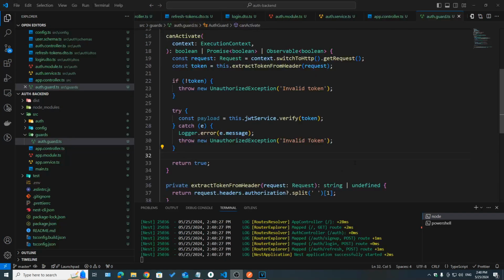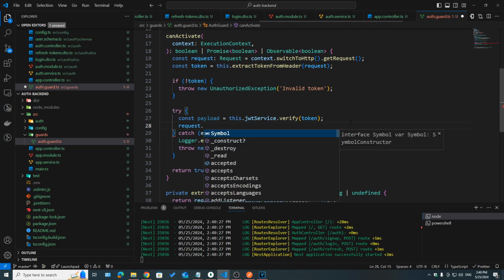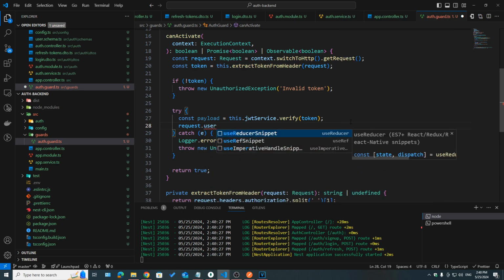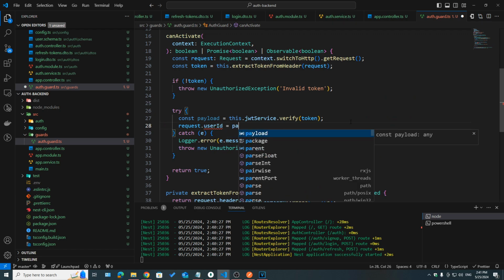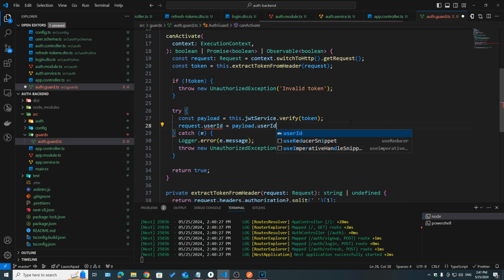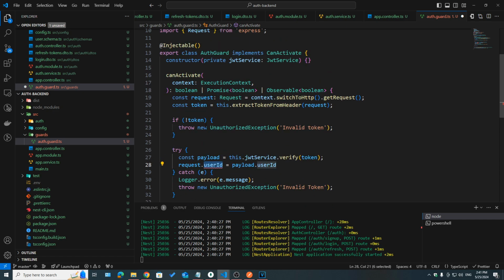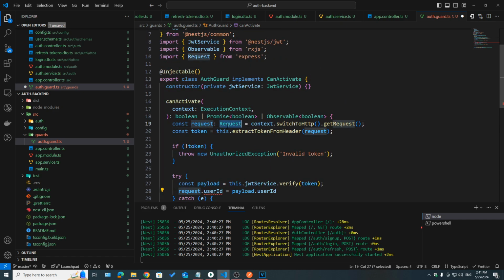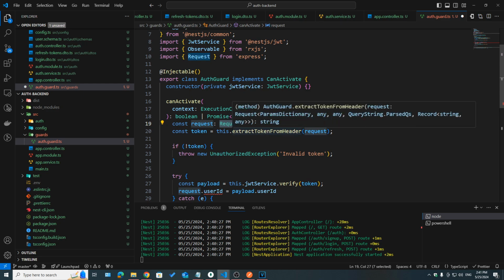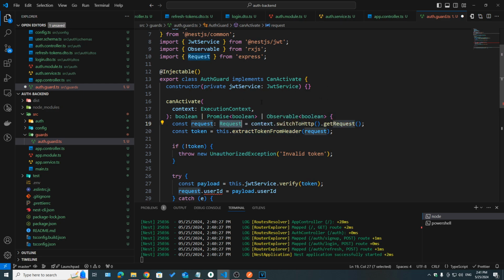Now usually in NestJS and Express, we attach the user object to the request. So we could say request.user or userId, and then we could give it the payload or payload.userId, whatever. Now, of course, it's going to throw an error because userId does not exist on request, and for request here we specify the type as an express request. Usually you would go ahead and create your own request. So maybe you could create a class request with user info, which would extend the actual request from express.